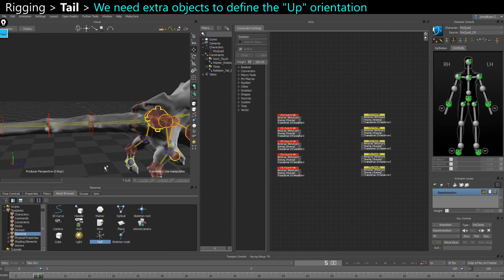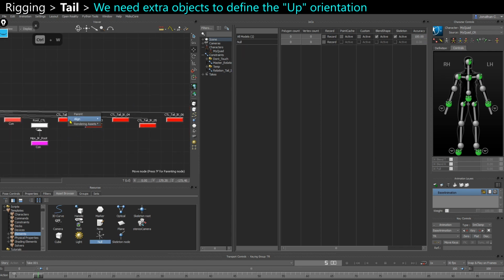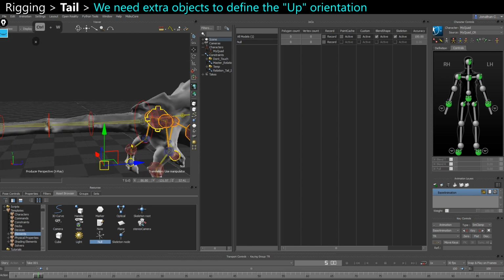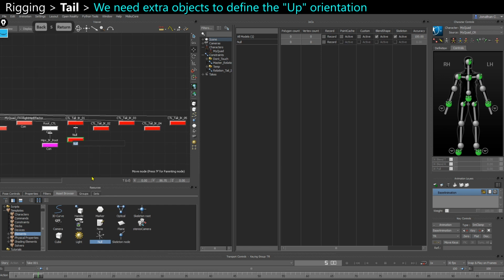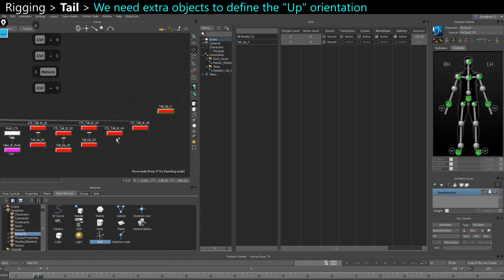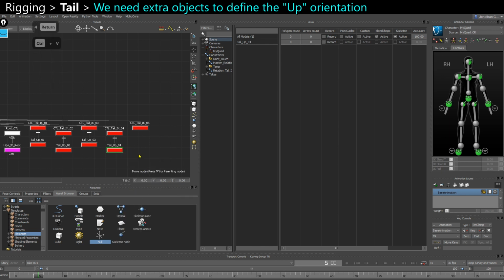So I'm going to add a few nulls that I'm going to parent to each IK control. So tail up 0, 1, for instance. Every time I duplicate, I reparent, I align, and I rename to have exactly the convention that I want.